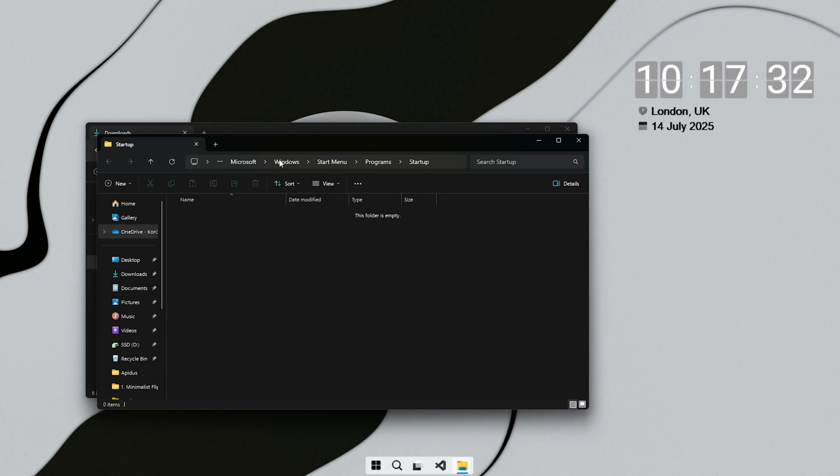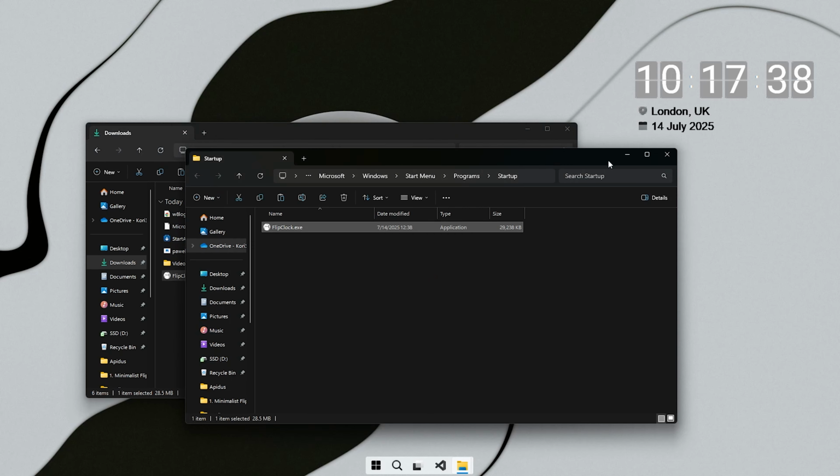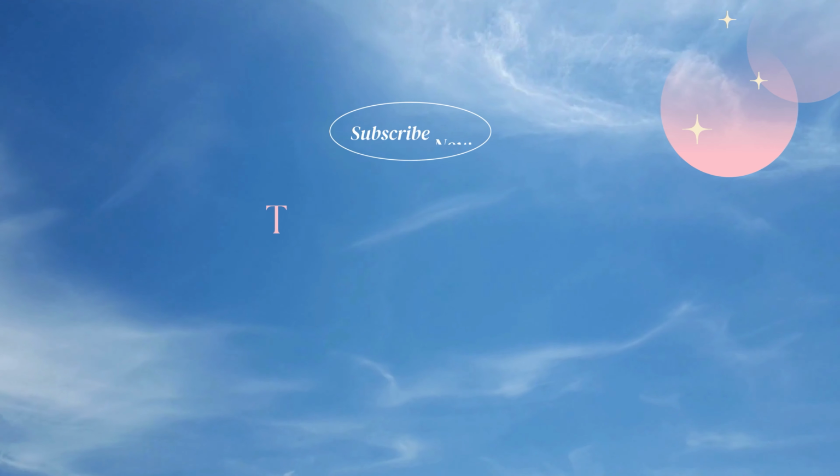Simply copy the flip clock executable file into that folder, and it will launch automatically every time your PC boots up. No more manual starting or searching for the clock. It's always there when you need it, quietly helping you stay on schedule without interruption.